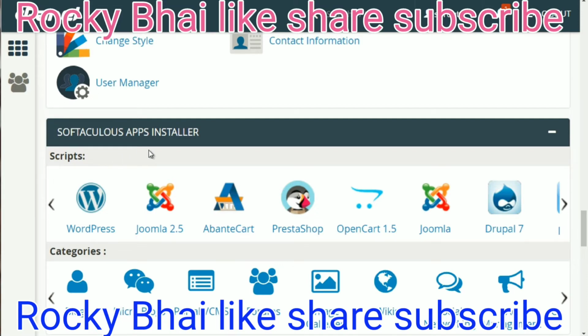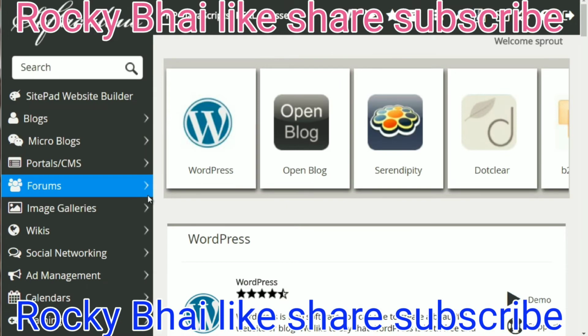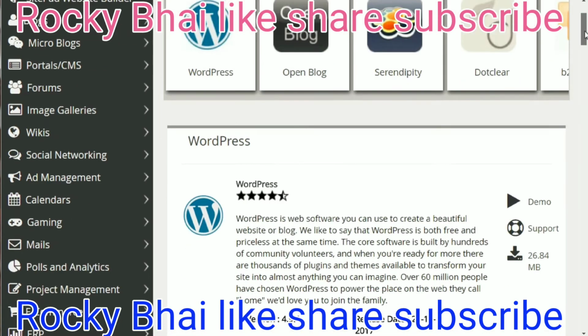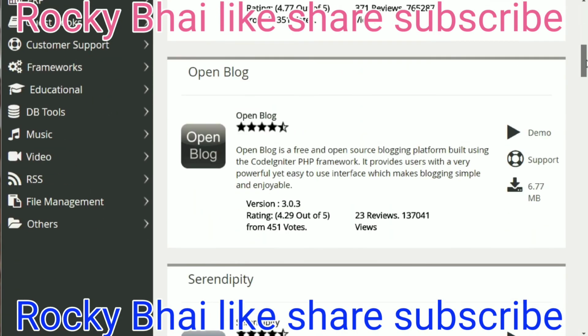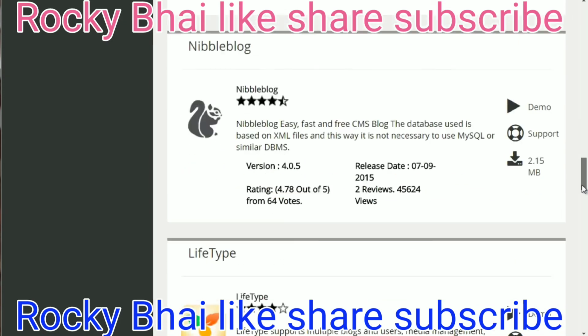So let me just do a quick run through here. So we've got blogs, we've got microblogs, and if you click these links down below, these are categories, and these are all the scripts. So if you're not really sure which one to choose, if you click on blogs here, you'll actually be able to see all the blogs. So as we can see here, we've got WordPress, we've got OpenBlog, we've got Serendipity, and there's a lot more.